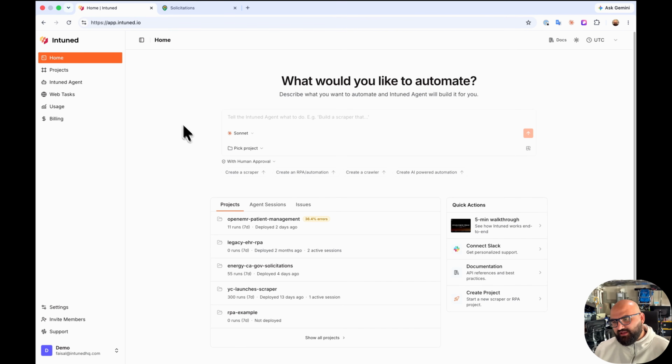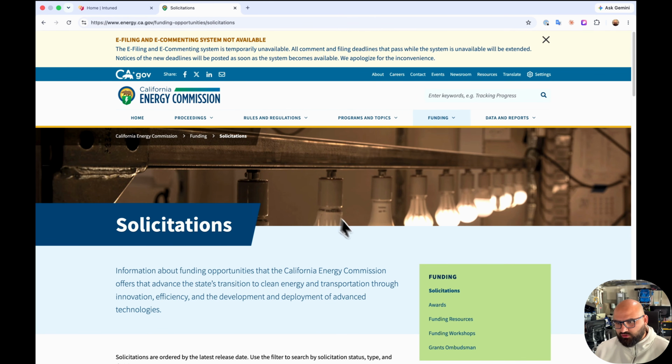Hey, in this demo, we will create a scraper project using Intuned Agent. And then we will create a job which will run the scraper daily and send the data it scraped to an external service. Let's start by exploring the website we are going to scrape.